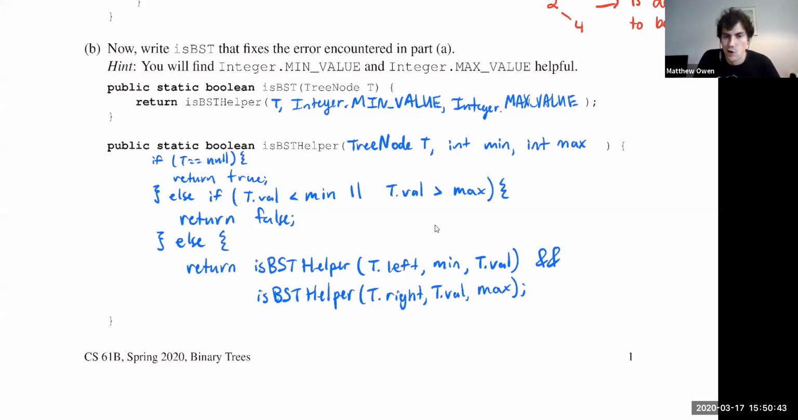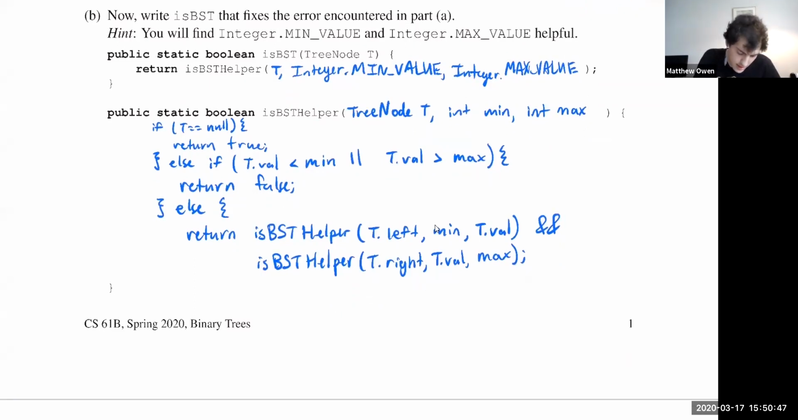Why are we doing this? We want to be able to keep track of a more global perspective of what's going on. And what we can do to instantiate that is pass in a range; if a value is not in this range, then that means that I have some kind of violation.